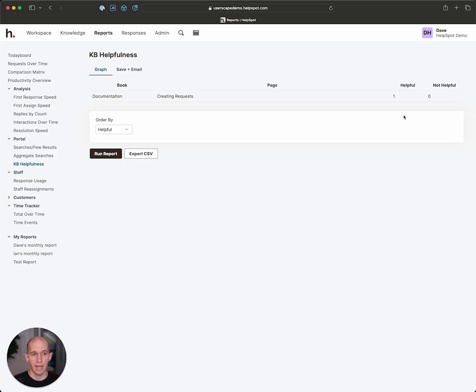So that wraps up this quick little look at what a HelpSpot audit could be. If you've been using HelpSpot for a while, this is a great opportunity to dive in again to reports, to responses, to live lookup, to filters, and to automation.